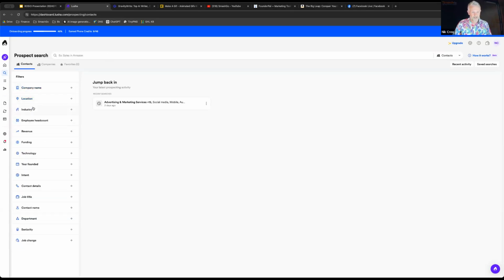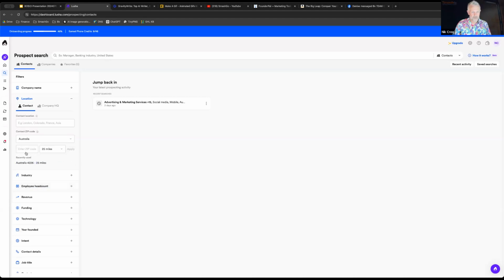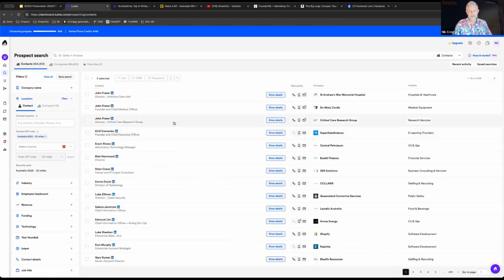So let's just try location here. Let's go for Australia, somewhere in the Gold Coast, and look for people within 100 or 50 miles. This is obviously an American program because it's in miles, not kilometers. What it's going to do is bring up all the people that it's found in that radius. Now, a lot of this information they scrape from LinkedIn, but it's an easier platform to find this information than some of the LinkedIn tools, or it's just a different way of getting there.